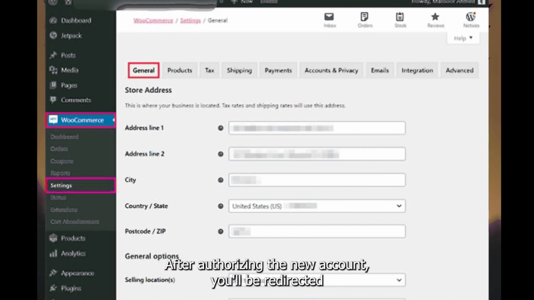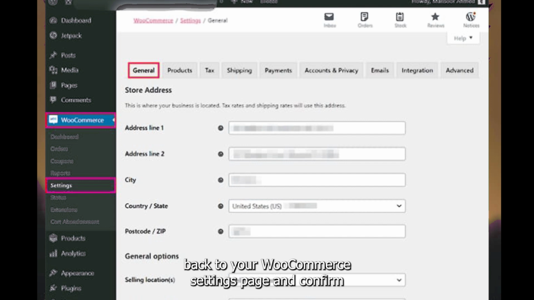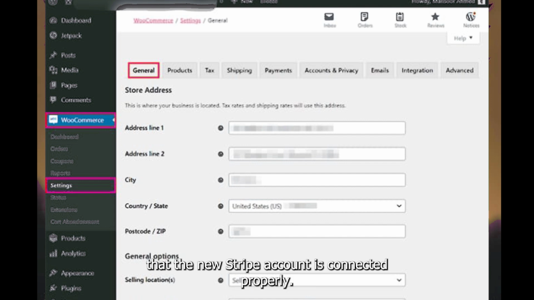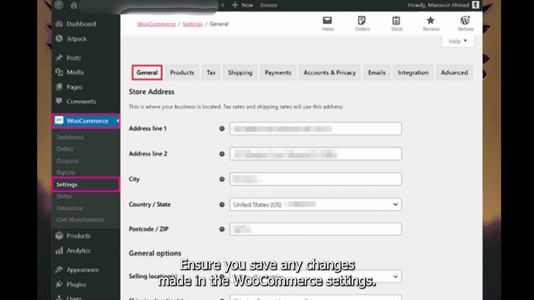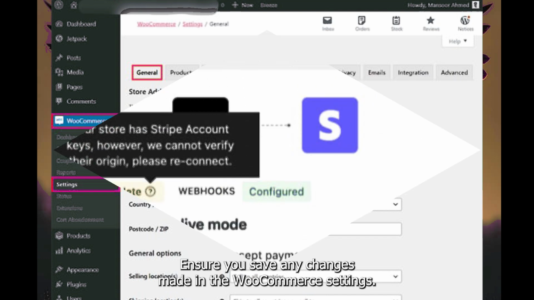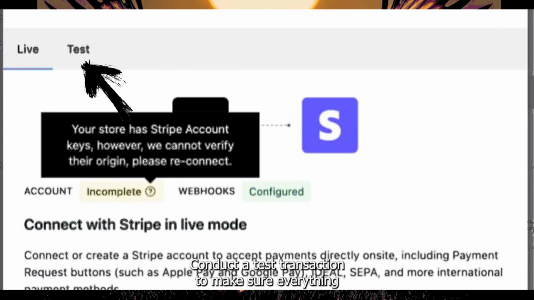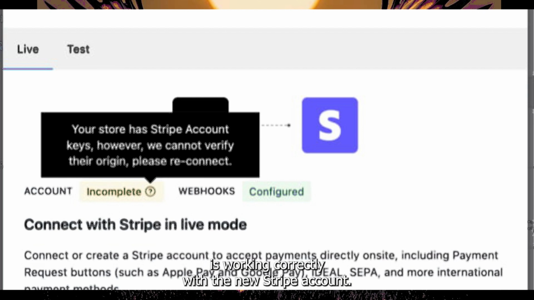After authorizing the new account, you'll be redirected back to your WooCommerce settings page and confirm that the new Stripe account is connected properly. Ensure you save any changes made in the WooCommerce settings. Conduct a test transaction to make sure everything is working correctly with the new Stripe account.